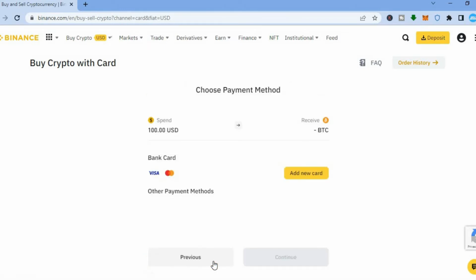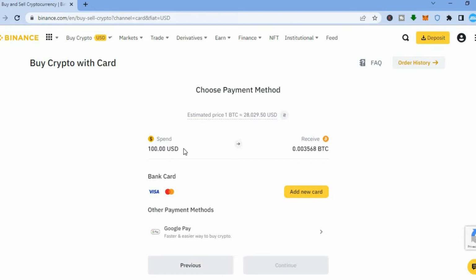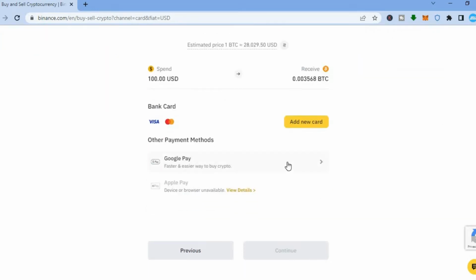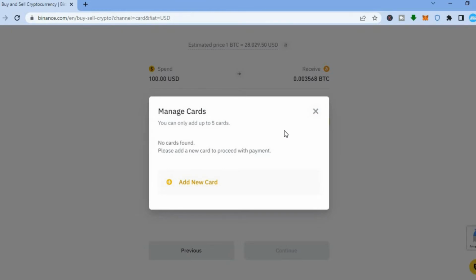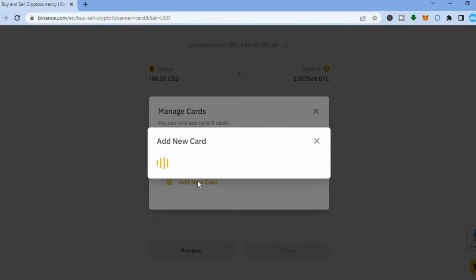Once you have tapped on continue, you can see right here 100 USD, and the amount of Bitcoin that I will receive. Then you'll see bank card, and from there you can add new card right here. Or if you would like to use different payment options, as you can see right here, they also offer Google Pay. Depending on where you're located or what type of device you're using, you may see other payment methods, for example, Apple Pay or so on. But let's say I were to use a bank card, all I would have to do is tap on add new card. Then I would tap on add new card here again.